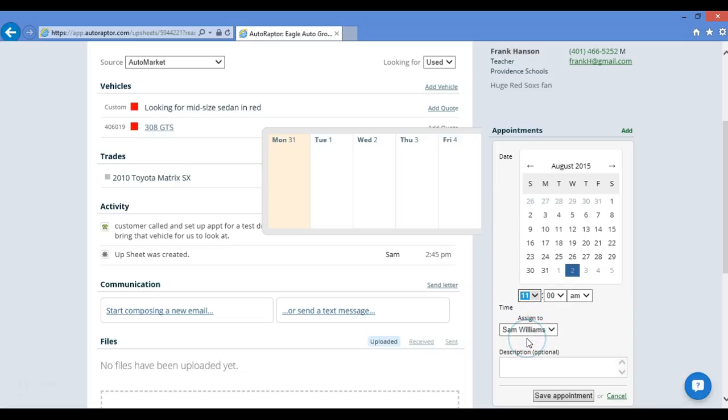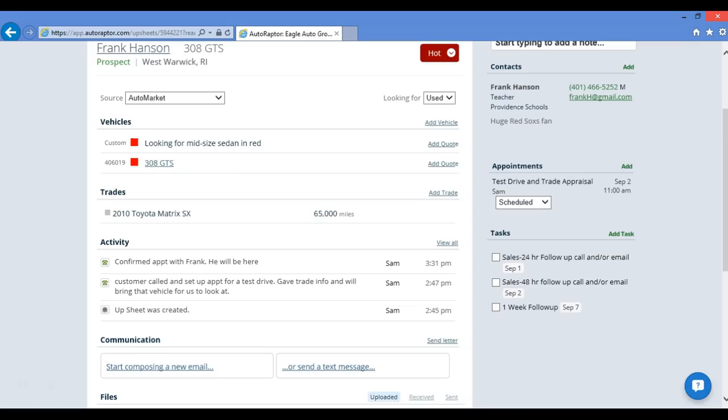It's automatically assigned to you. If you weren't available to meet with this customer, you do have the option to assign the appointment to one of your managers. You're going to enter in the reason for their visit. And this is just going to help you when you're looking at your schedule. You can really prepare for this person to come to the dealership. Once you're done, click Save Appointment.